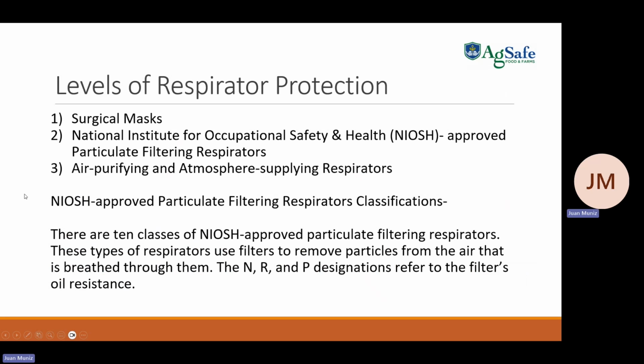Levels of respirator protection. One, a surgical mask, which we just saw the samples, would be the loose fitting mask, would be the least protective. Then you would move on to a NIOSH approved, or National Institute for Occupational Safety and Health approved, particulate filtering respirator, which would be the equivalent of the N95s. And then the best protection is offered by air purifying and atmosphere supplying respirators.